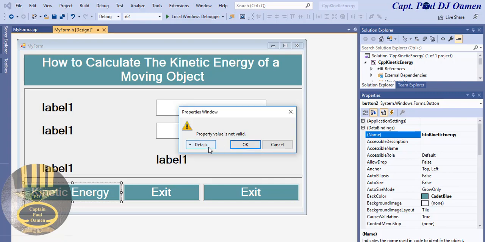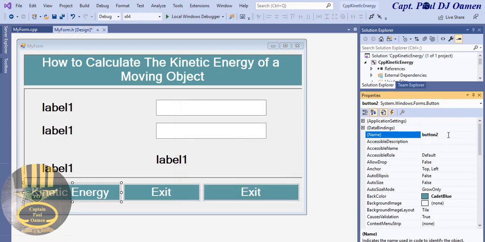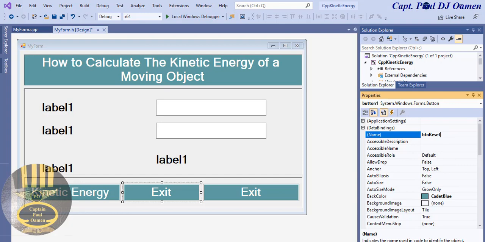Let's see, properties, BTN kinetic energy. Okay, maybe just type it in, BTN kinetic. There might be a little bit of space in between, that's fine. Okay, that's fine. So come in here, change this one to BTN reset, and the text content will be reset.